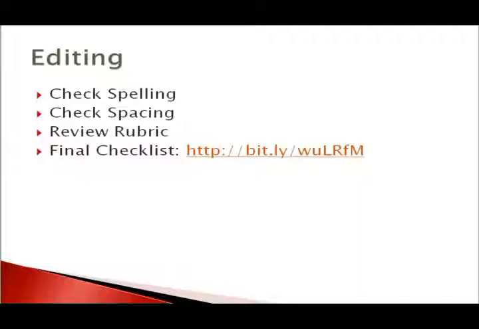You want to review the rubric. If your professor has posted a rubric, it shows what points are assigned for each part of the paper. So maybe 2 points are assigned for answering this question, 1 point's assigned for APA, another point's assigned for spelling. Whatever the assignment requires, it'll tell you how many points are assigned for each thing. Be very sure that you go through the rubric before you submit.